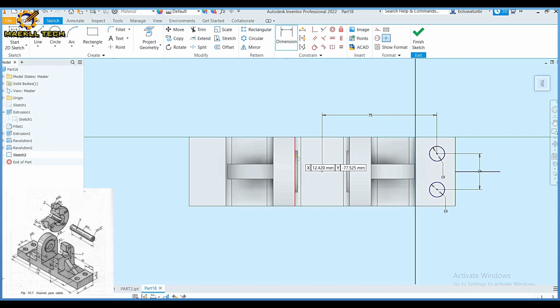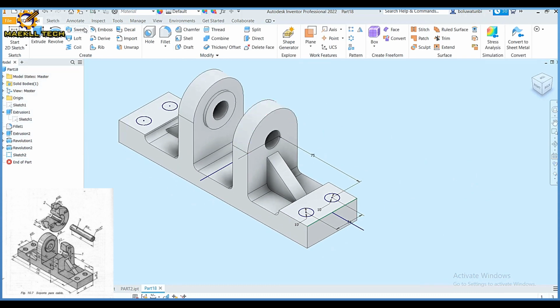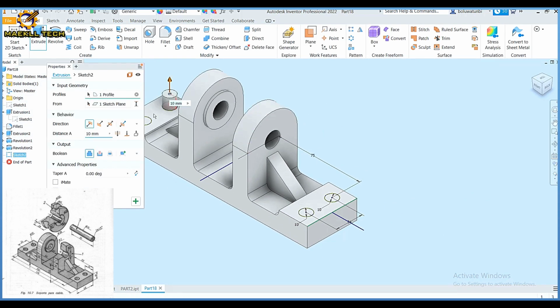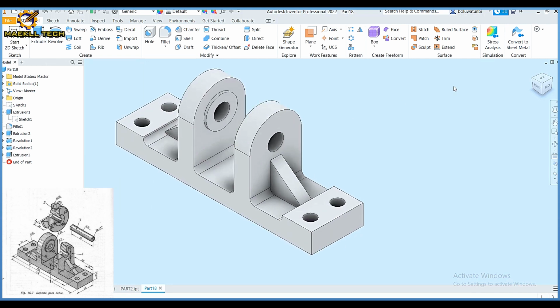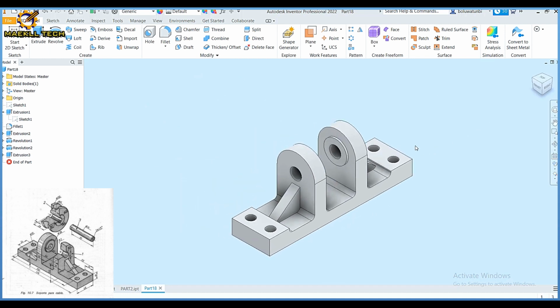I'm going to pick a line here from the midpoint here, draw it like this. I'm going to pick my mirror command. I'm going to pick this and this. Select mirror line, pick this, apply, and done. Then finish my sketch. And I'm going to pick extrude 1, 2, 3, and 4. I'm going to click on through all, then cut, then okay. So that is the production of the object as displayed on the screen.